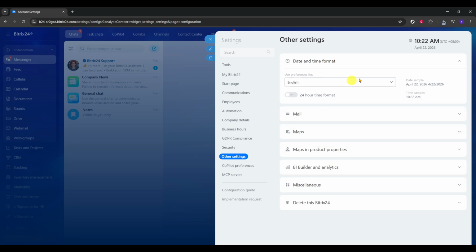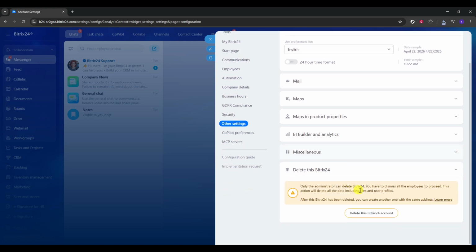Now scroll down the page. The deletion controls are intentionally placed near the bottom to reduce the chance of accidental clicks and to make sure you read the warnings before moving forward. Click Delete this Bitrix24. You'll see a clear notice outlining what will happen if you continue. Read it carefully so you're aware of the impact on data, users, and integrations.